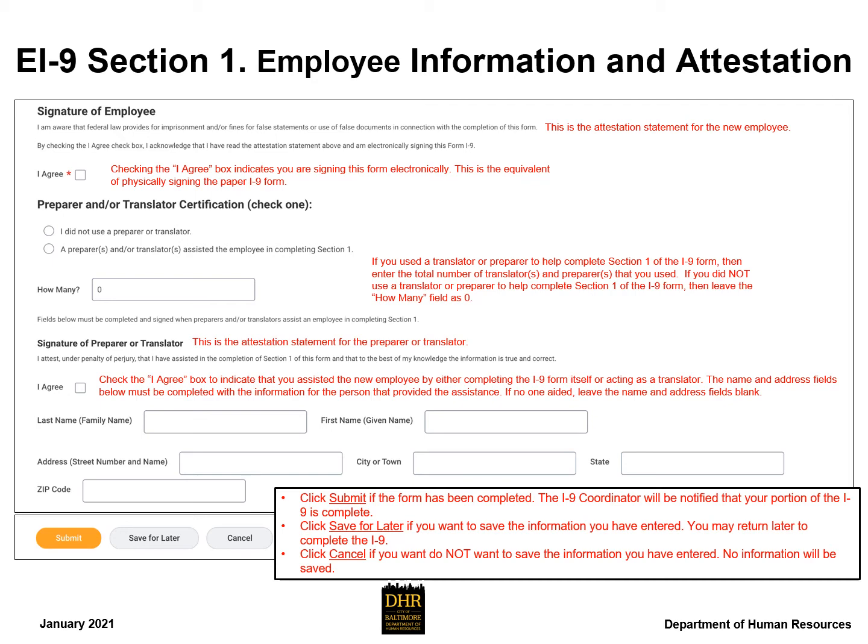If you use a translator or preparer to help complete Section 1 of the I-9, then enter the total number of translators and preparers that you used. If the employee did not use a translator or preparer to help complete Section 1, then they should leave the how many field as 0. The signature of preparer or translator box is essentially the same as the attestation for the new employee, but it's where the translator or preparer would indicate that they assisted the employee.